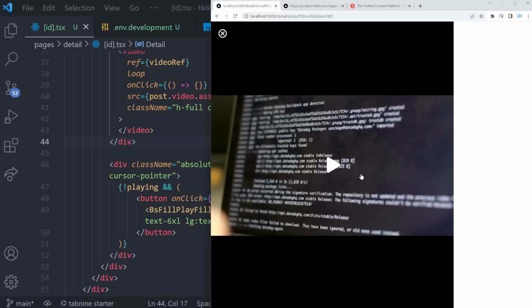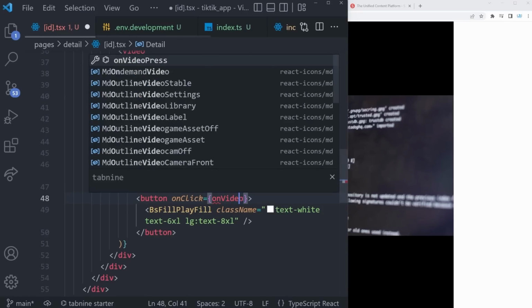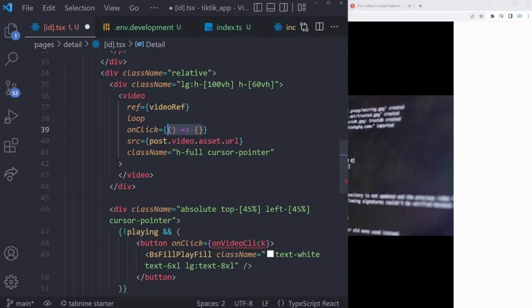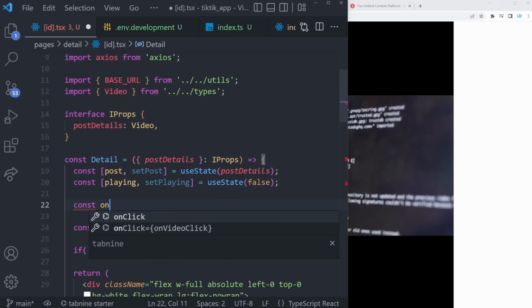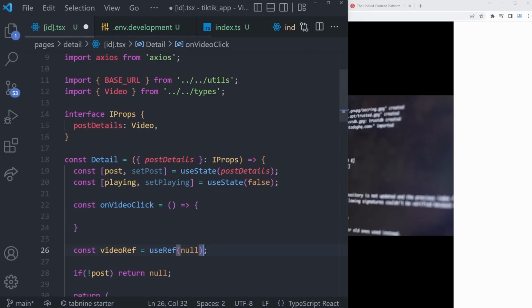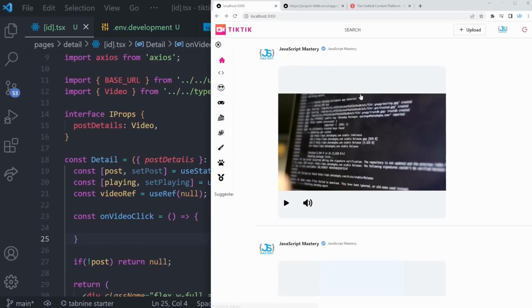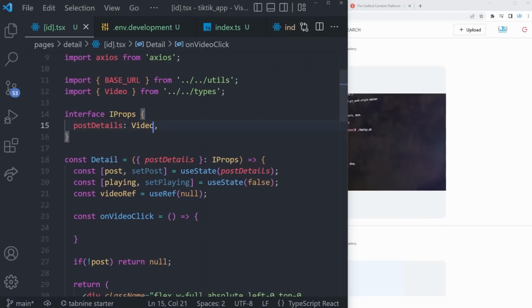Great. So to be able to play this video, we can add a function once we click that button. And that's going to be onVideoClick. And we can use that same function on when we click the video. Of course, we haven't yet created that function, so we can do so now. Const onVideoClick is equal to, and that's going to be a basic arrow function. The functionality of that is going to be quite similar to what we already have in the homepage. We click it, it plays. We click it again, it stops.